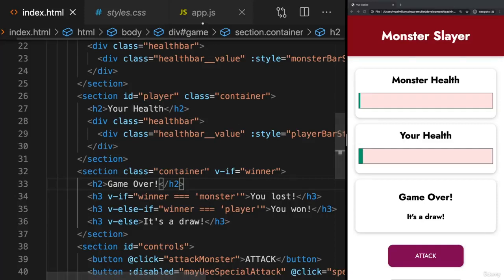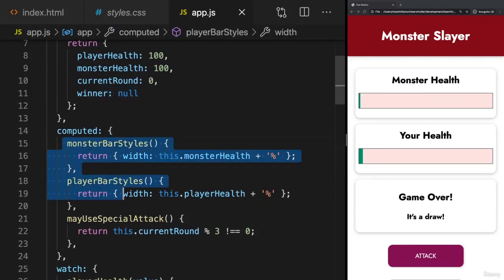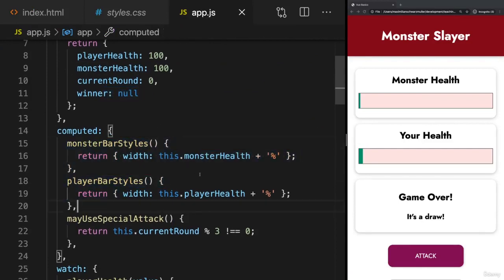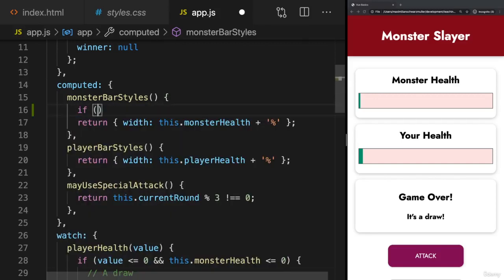I want to start with the empty health bars, and for that we have our computed properties with the bar styles, right? Well, we could change those a little bit and tweak them to make sure that we set our bar widths to exactly 0% if the game is over. That should be fairly easy to do here, because we can check in the monster bar styles if monster health is smaller than 0.